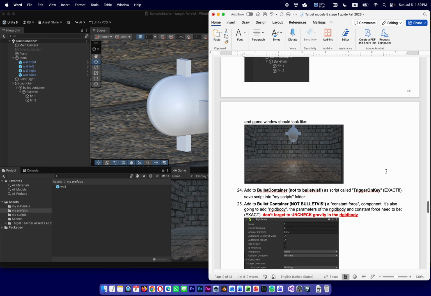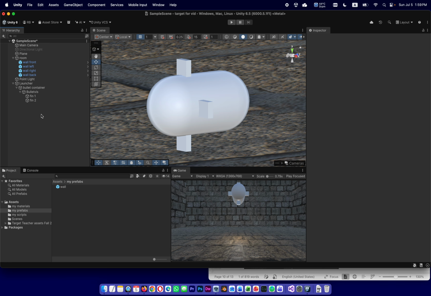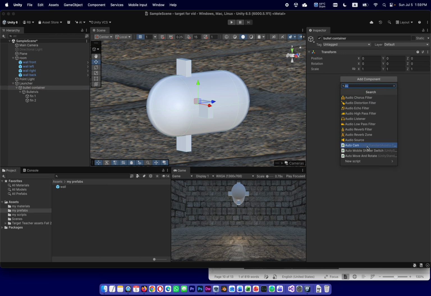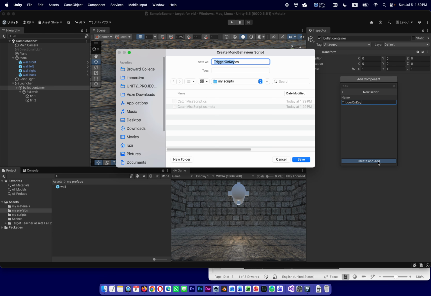And before we give it the material, we're going to give it 2 components. We're going to add to bullet container, the whole parent of the bullet, a script called trigger on key, capital T, capital O, capital K. Again, bullet container, not bullet viz, not launcher, bullet container. Add component, script, name of the script, trigger on key, create and add, and it's going to be added to the rest of my scripts.